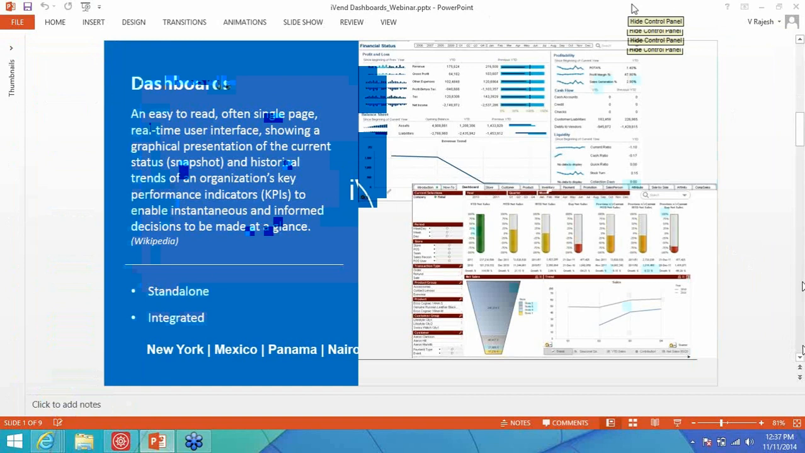So dashboards. As you can see, I've just copied something from Wikipedia, which is a very generic definition of dashboards, and namely business dashboards in particular, which is an easy to read, often single page real-time user interface showing a graphical presentation of the current status, snapshot, and historical trend of an organization's KPIs to enable instantaneous and informed decisions to be made at a glance. Now, this is a very generic definition.